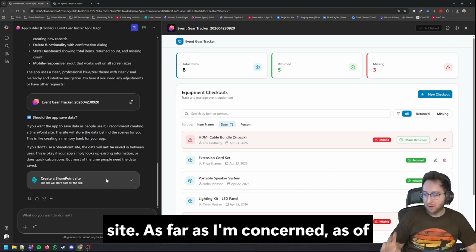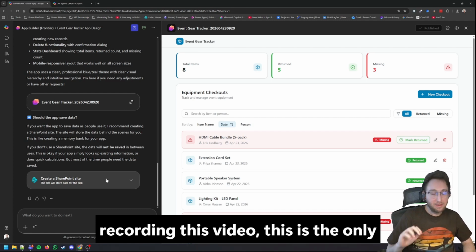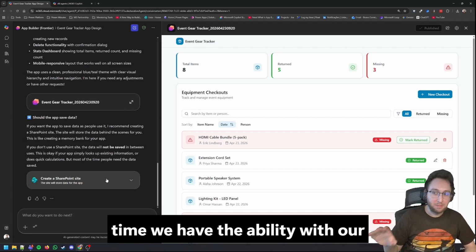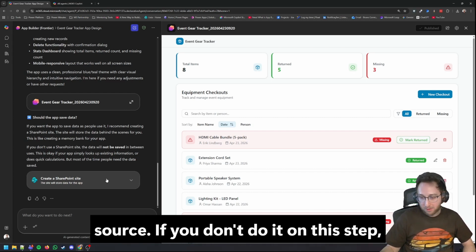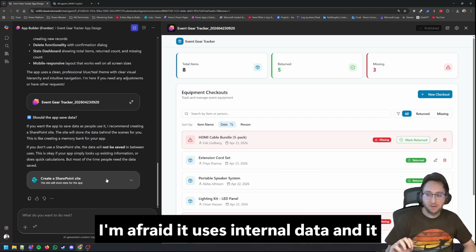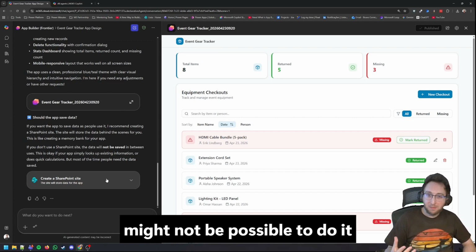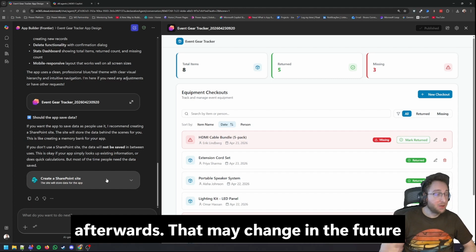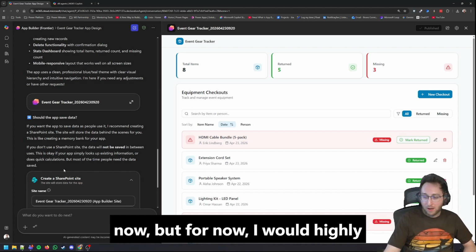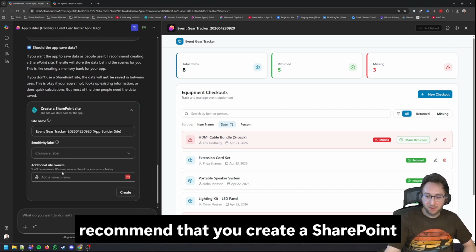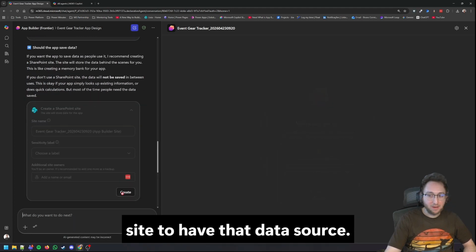As far as I'm concerned, as of recording this video, this is the only time we have the ability with our agent right now to create a data source. If you don't do it on this step, I'm afraid it uses internal data, and it might not be possible to do it afterwards. That may change in the future if you're watching this a few months from now, but for now, I would highly recommend that you create a SharePoint site to have that data source.